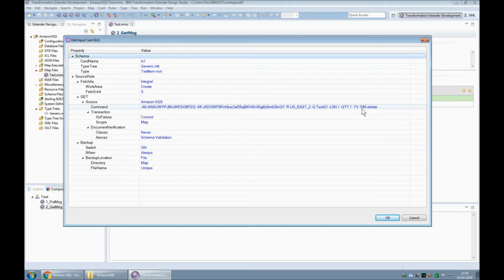And finally, I've got the -rm, which is the additional parameter that is introduced in ITX 10.03, which actually allows you to delete the message after the browse operation is complete.